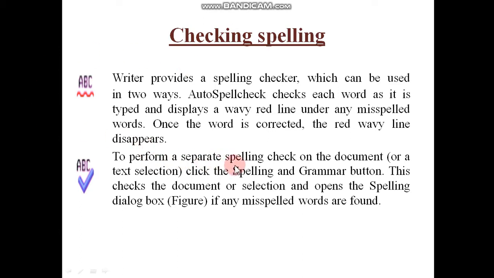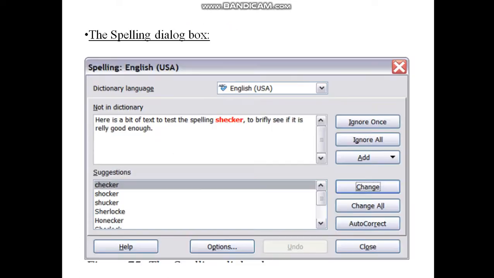Next, to perform a separate spelling check on the document or a text selection, click the Spelling and Grammar button. This checks the document or selection and opens the Spelling dialog box if any misspelled words are found. When you click on Check Grammar and Spelling, this type of window is displayed.